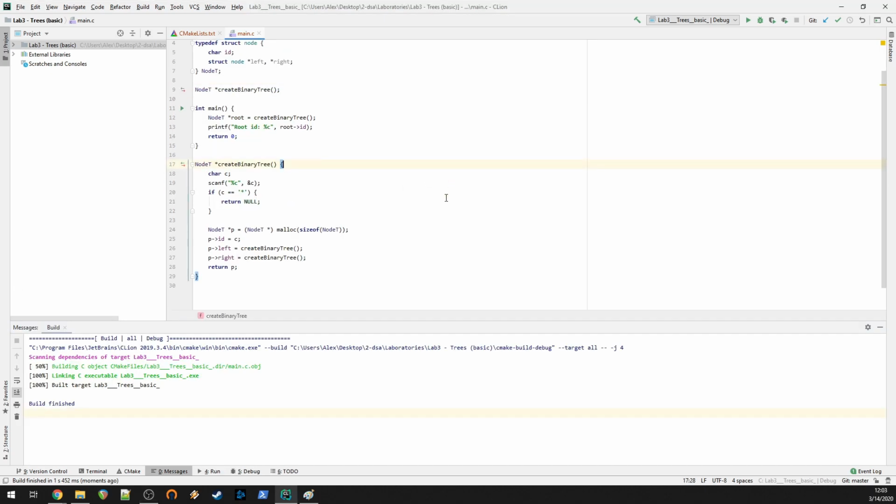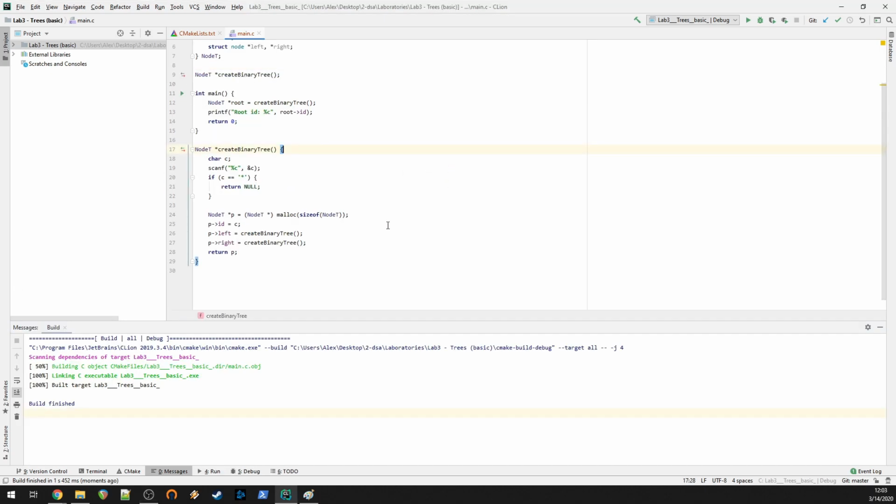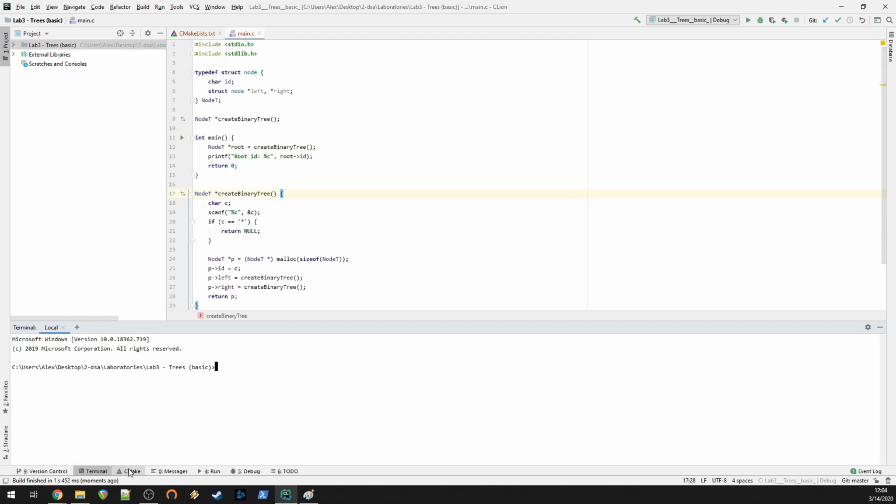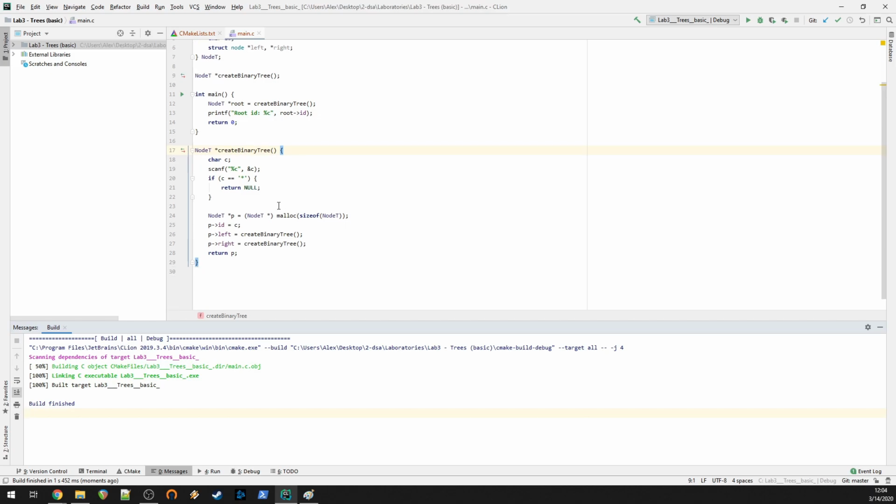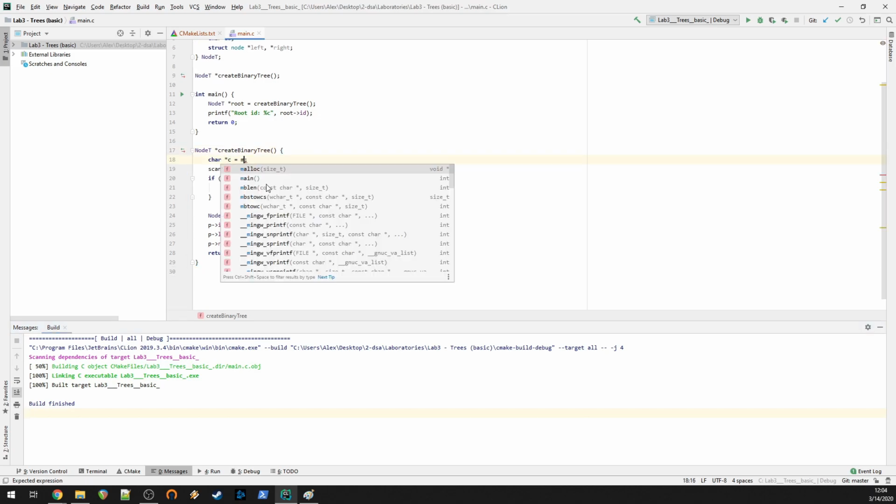All right, so finally I found out what was going on here, and it's basically because of how CLion treats the terminal and how you end up reading stuff from the terminal. Now I have a small workaround, and I'm going to be doing this.